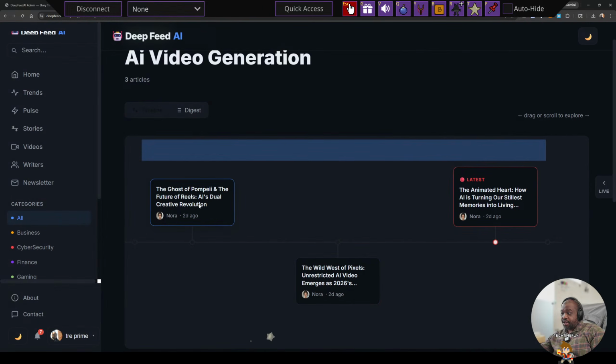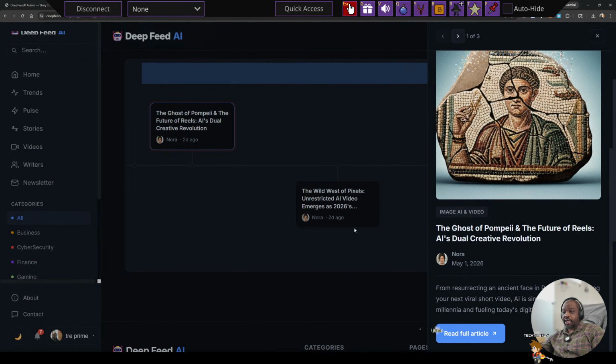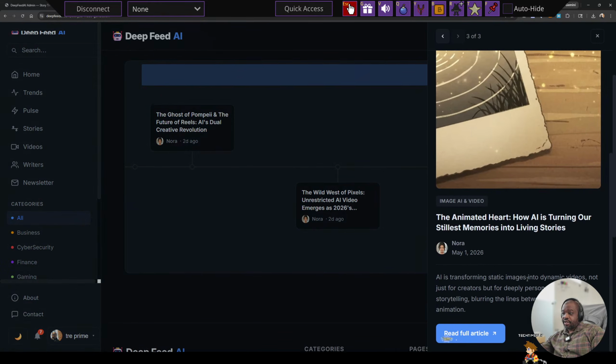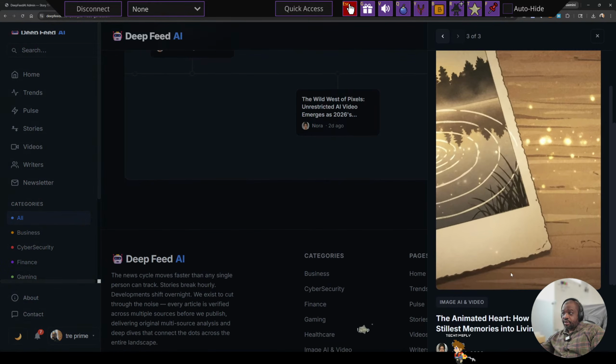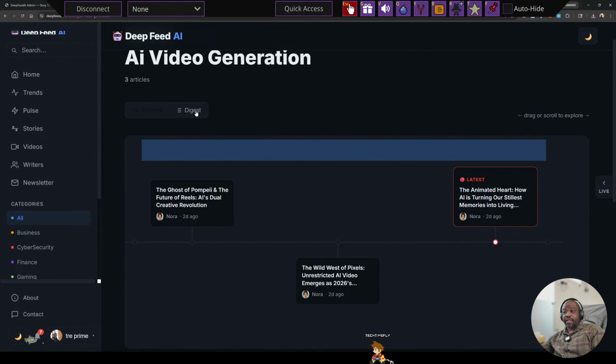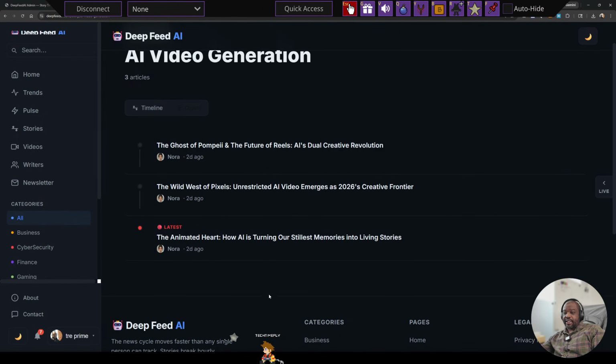Then we get the story here. Nice. I do like this little pop out over here, so you can look at each story, or at least each article in this story. The Ghost of Pompeii, The Wild West of Pixels, Animated Heart. So I do like it. Probably want the image not to be so large, obviously, but I do like this timeline view or digest view. Or is this a timeline and this is the digest? Weird. But I like this.